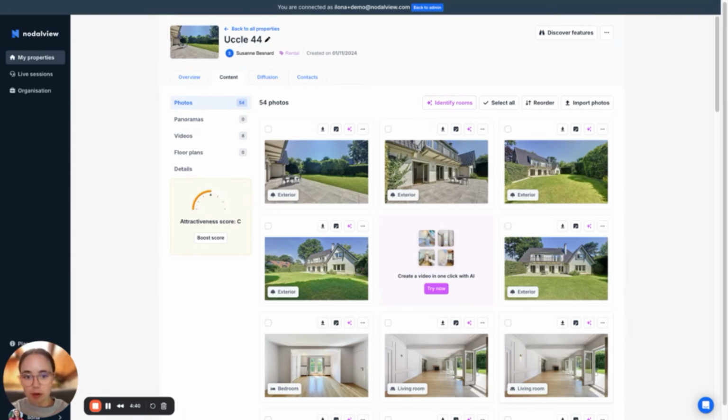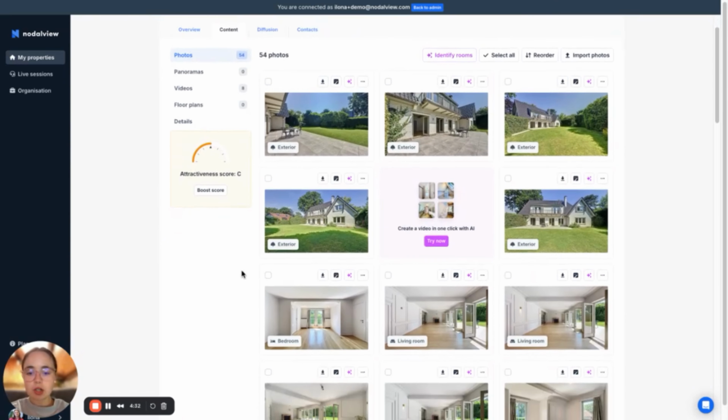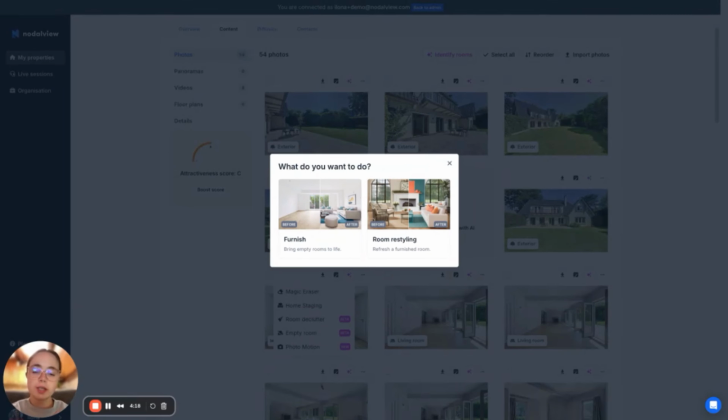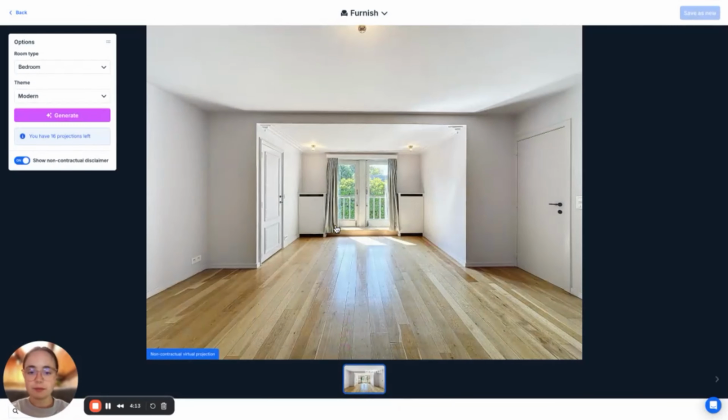So first things first, I'm going to be in my photo section and choose one picture. So here I'm going to choose this one and I'll click on the purple button here, AI. I'll choose home staging and then I have a window that pops up. So I can choose either to furnish or to restyle a room. Here, since my room is empty, I'm going to furnish it.